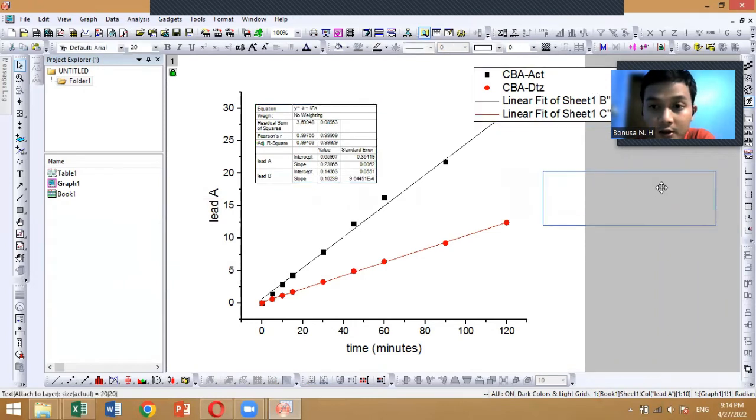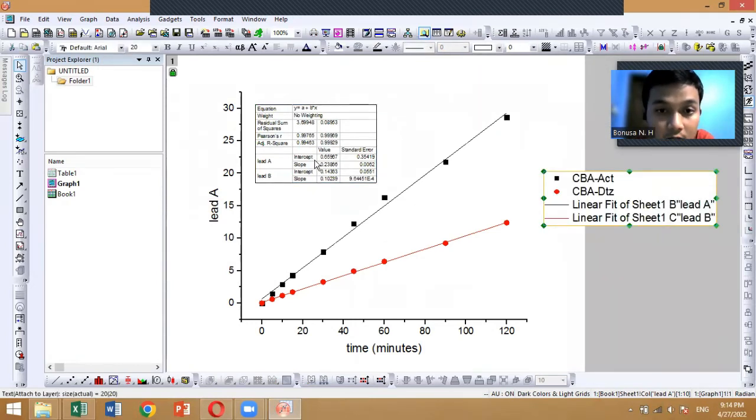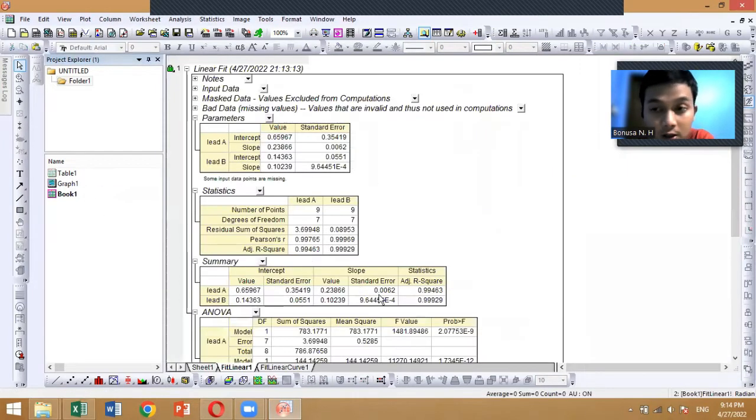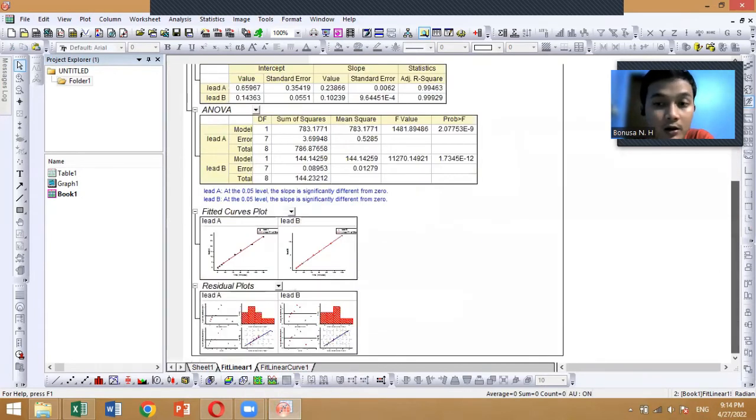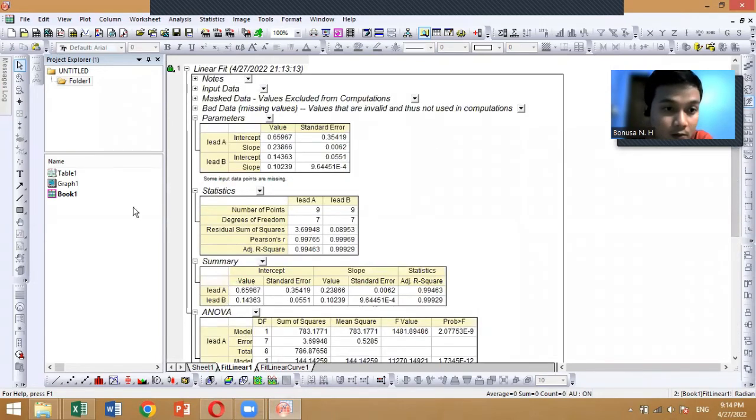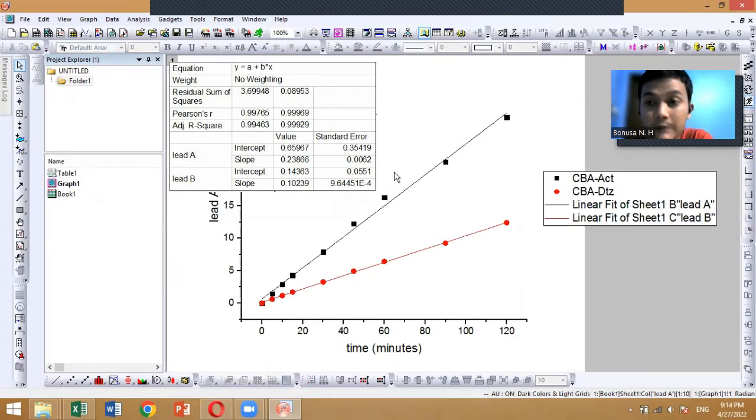The graph has been presented with the tables here with the calculation. This is what we see in the book in the fit linear tab. This is the full chart of the analysis. But in the graph, we can obtain a simple view of the analysis. Because we chose linear fitting, the equation will be y equals a plus b times x, where a is the intercept and b is the slope of the equation.